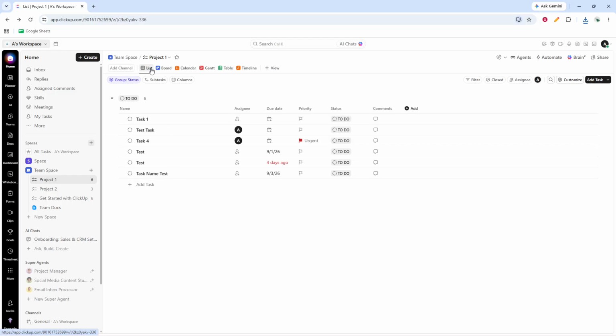This is important because custom fields are often used to track extra information for tasks in a specific workflow, project or team space. So before creating anything, make sure you're in the correct list view where you want that new column to appear. Once you're in the right list, look across the top row where your existing columns are displayed.